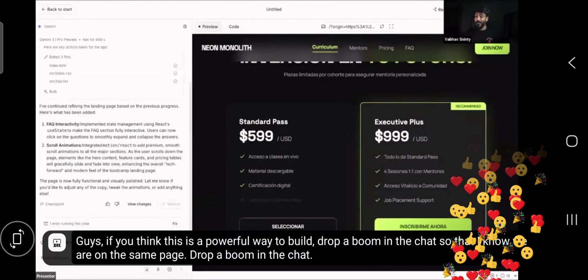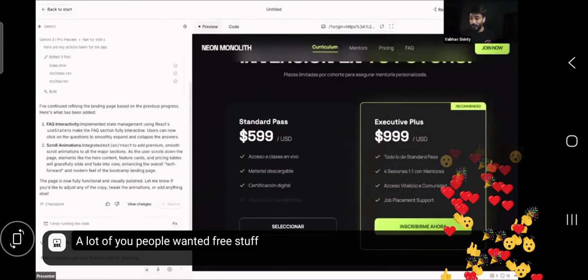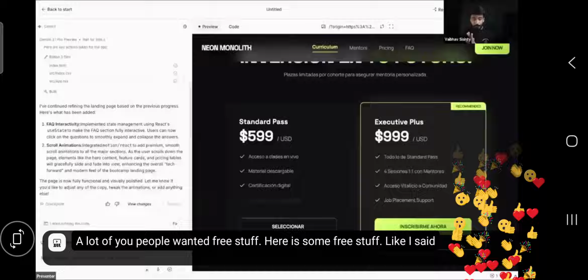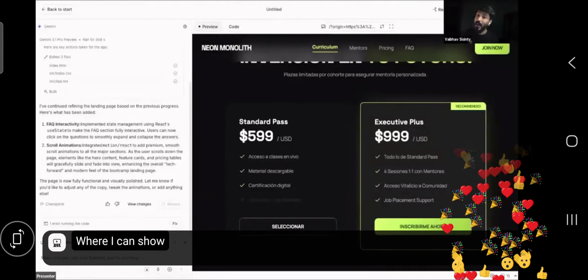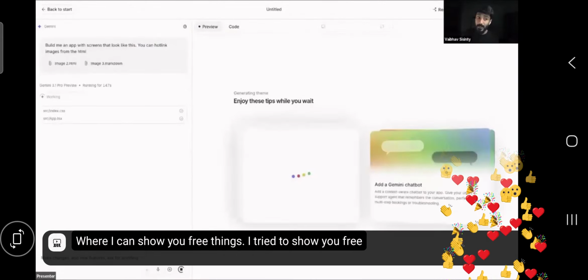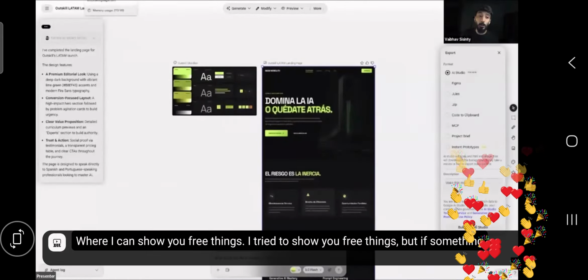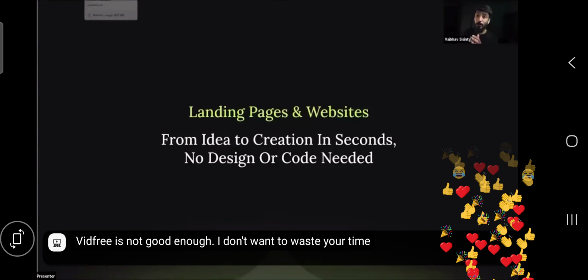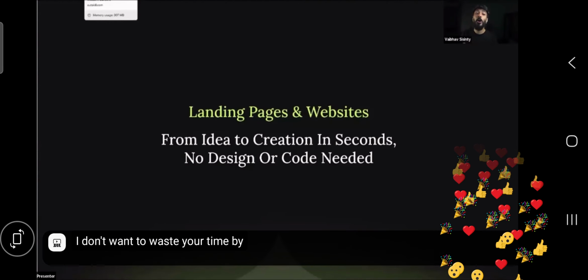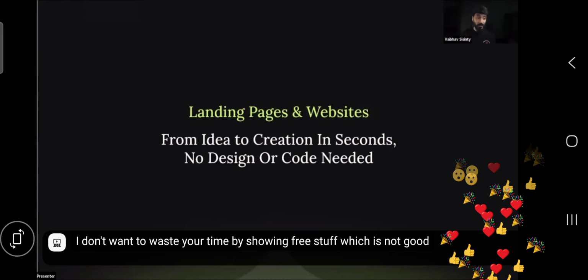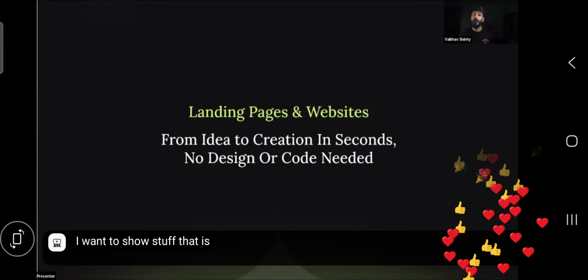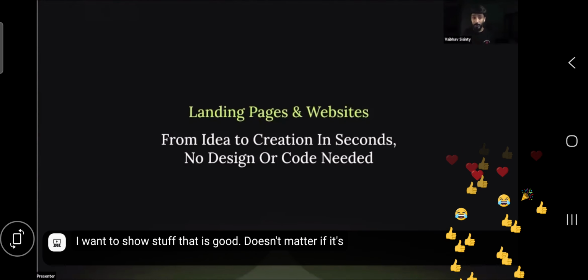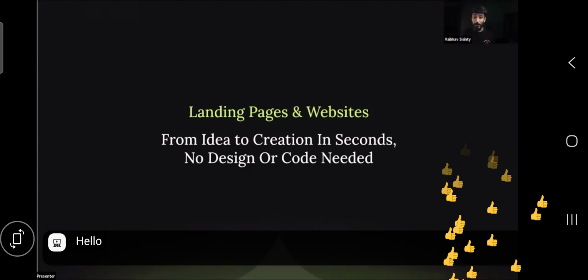A lot of you people wanted free stuff. Here is some free stuff. Like I said, anywhere where I can show you free things, I try to show you free things. But if something with free is not good enough, I don't want to waste your time by showing free stuff which is not good. I want to show stuff that is good. Doesn't matter if it's paid or free. That's my policy, right? And that is what we are doing right now.